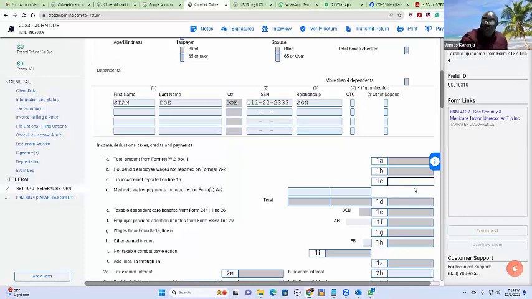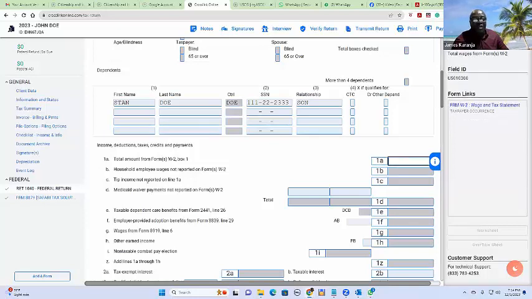Usually when you give a tip from your card, like 20% or 10%, it's added by the employer and divided amongst them, so it will be reported on the W-2. If it was not reported, they are supposed to report it here. If it was added to the W-2, definitely it will come here.